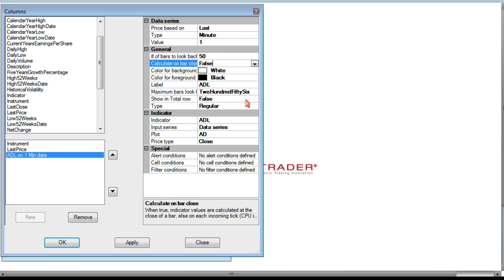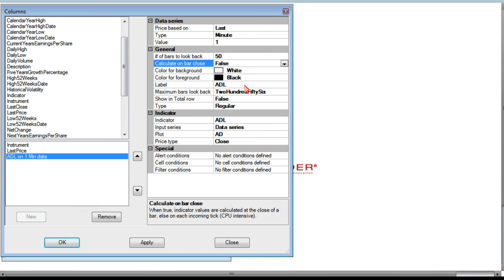Moving down, another item we have to protect your CPU resources is called calculate on bar close. Let's see if I can extend this a little bit. There we go. This is set to false in the market analyzer. That means that it does calculate on each incoming tick. You'll get a new calculation in the market analyzer. On charts, this is always set to true, which means that it only calculates when the current bar closes. So it waits until the bar closes to make a calculation. It's up to you what you want to choose here.